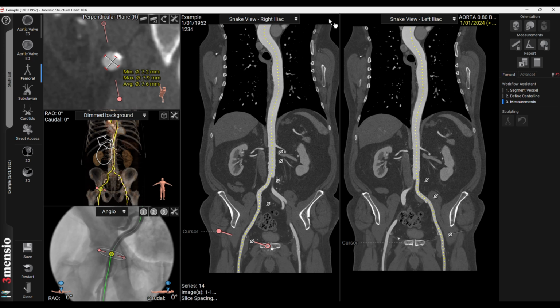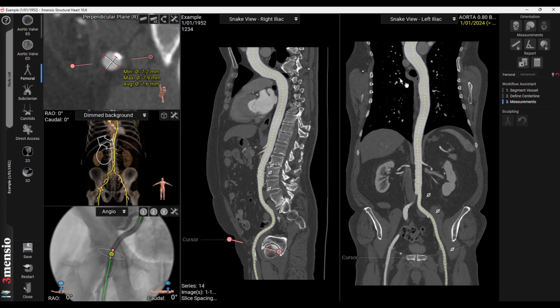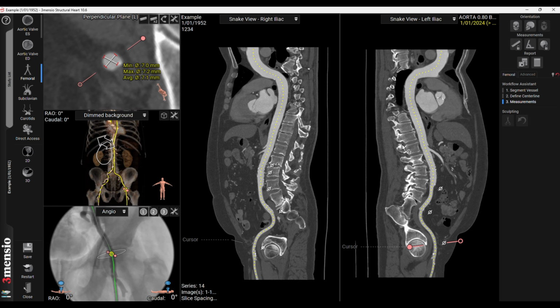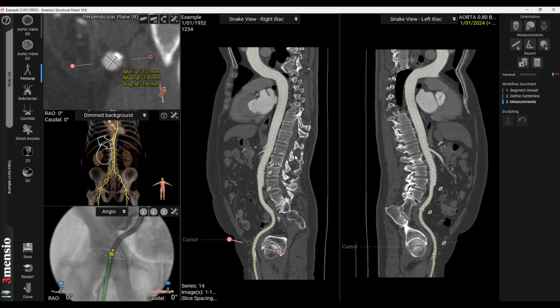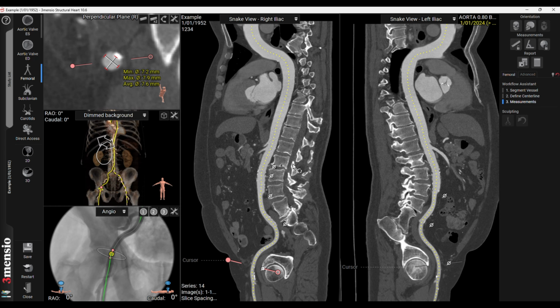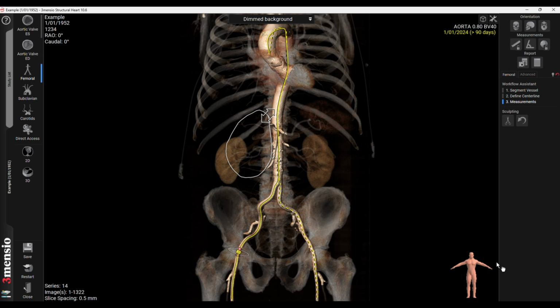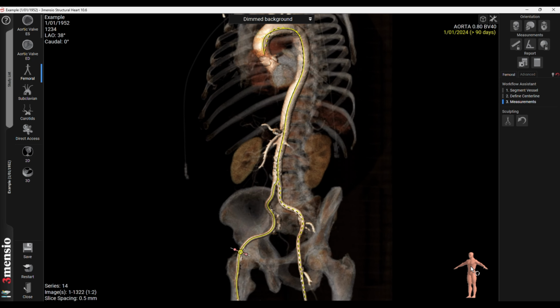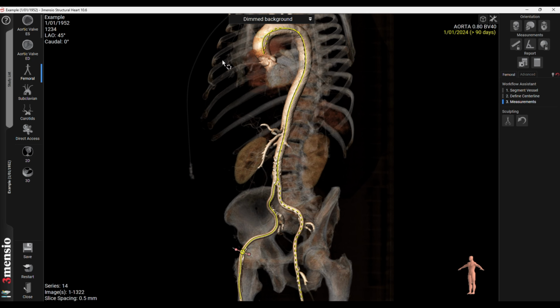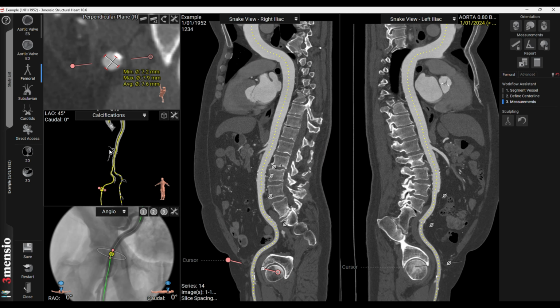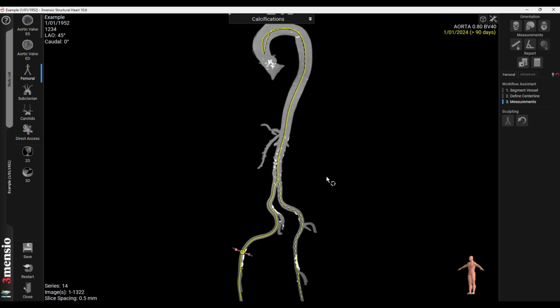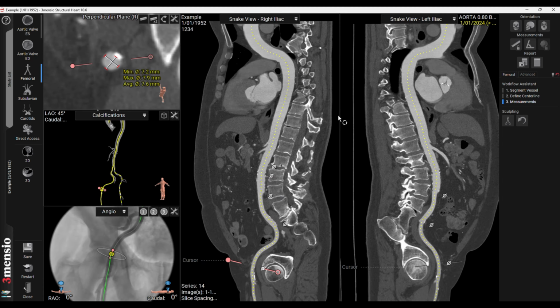Then coming over here to your snake view, this is really helpful. If you use your lateral, then make it a mirror. Then you can also zoom in on your dimmed background and transition this to an LAO 45 and either do it in dimmed and also calcifications. This is really helpful to have the overview of where the calcifications sit for the patient.